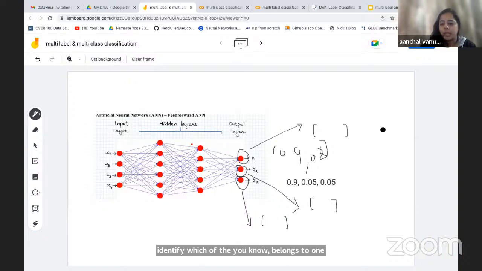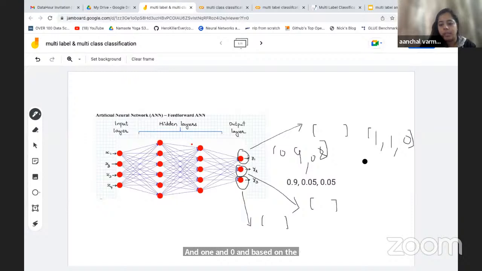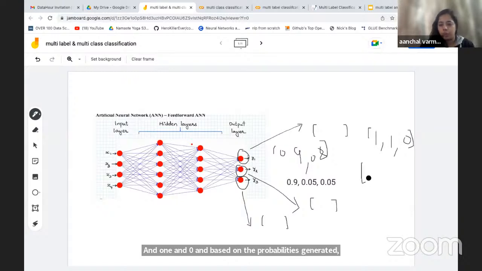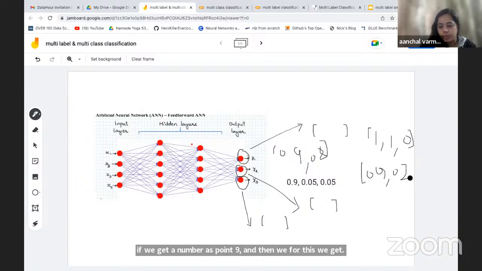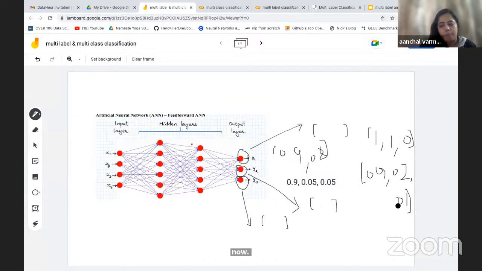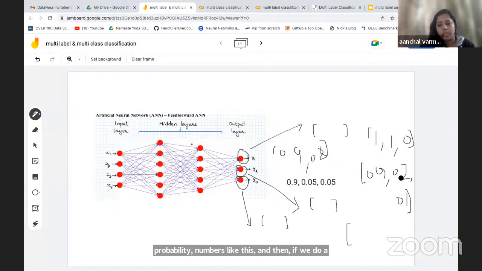So this particular output can have an output like 1 and 0. Based on the probabilities generated, we can label them. Let's say we keep a threshold of 0.5. If we get a number as 0.9, and for this we get, let's say, 0.2, and for 0 we get 0.1, now these need not sum up to 1, but if we do a thresholding at 0.5, our actual output score could come out as 1, 0, and 0. And once we get these probability numbers, this can become the Y pred.